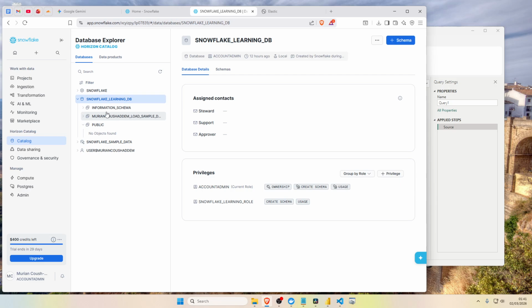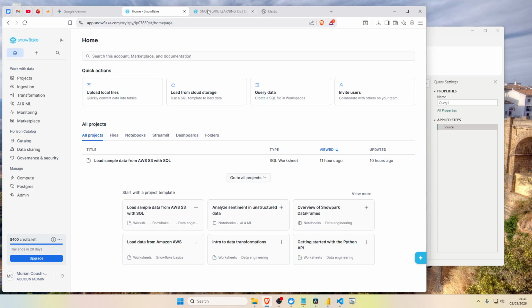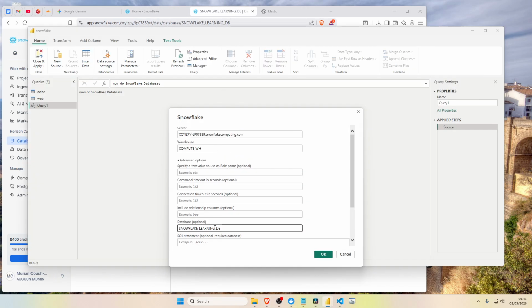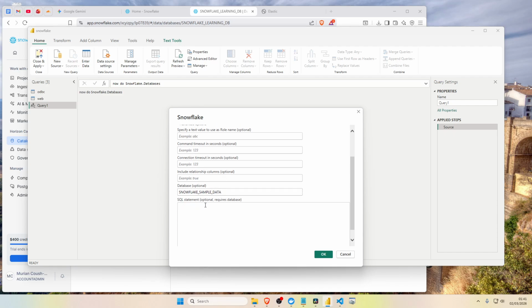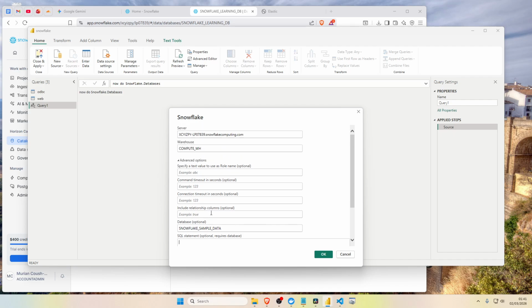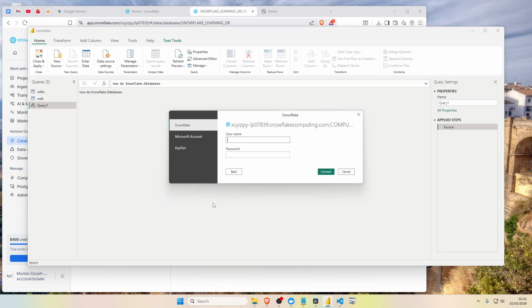I did load some data here. Sample data would be better, so let's do sample data. Snowflake sample data. We can also do an SQL statement already, but let's see here. Click OK. And now we have username and password.